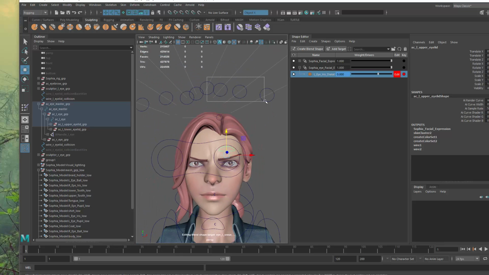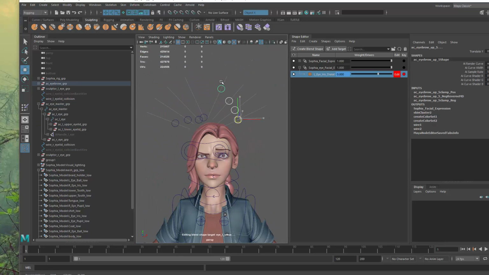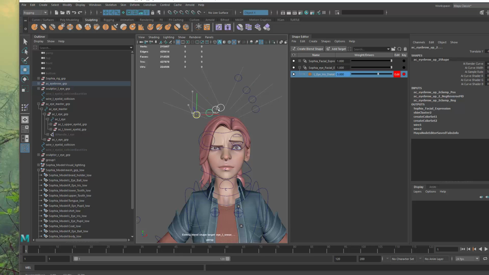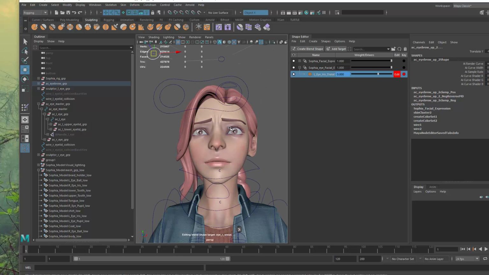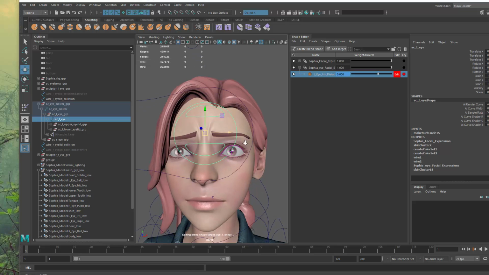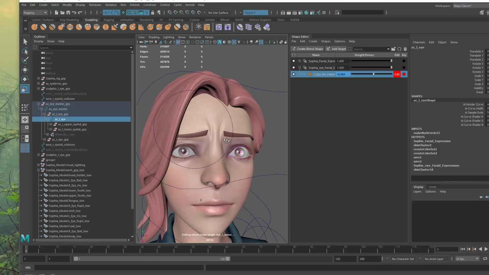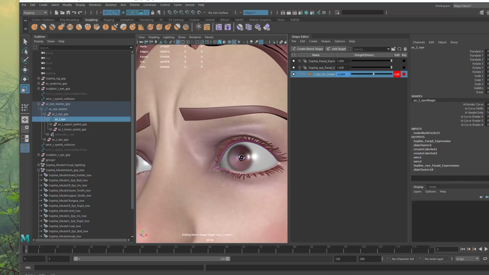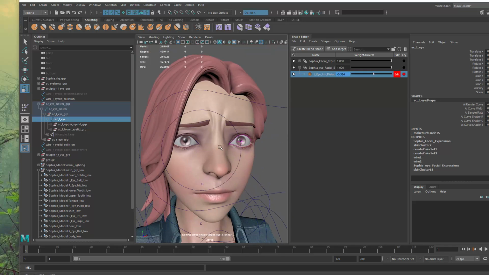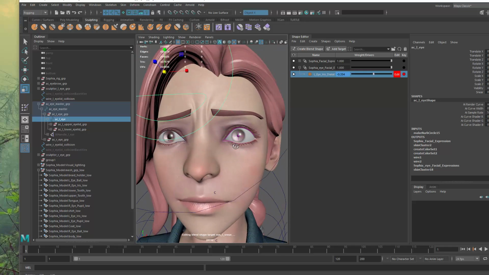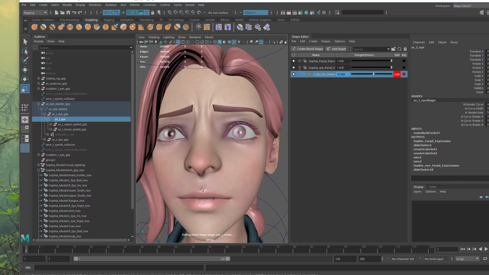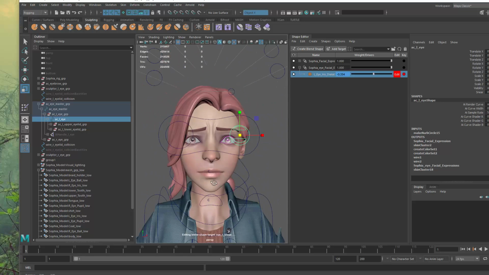Or I can do some sort of startle. Right. And because of the startle, I can actually change the pupil size by making it smaller. Right. Okay. So you can do a lot of facial expressions already with these, even without the nose and mouth doing anything.